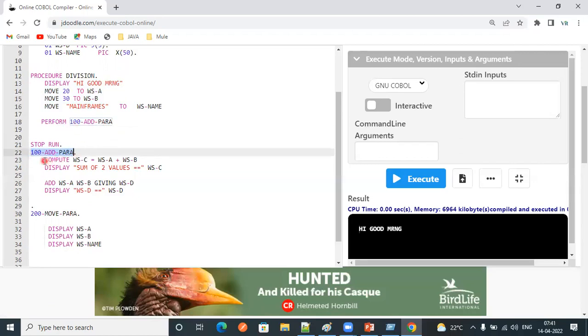So what is there in 100 paragraph? It will execute it. A contains 20, B contains 30. It will compute it, and the sum of two values is equal to 50. Finally the paragraph will end at the 29th line. Again it will go back to the 18th line, and there is a stop run. So we are not executing this paragraph because we are not calling this paragraph here.